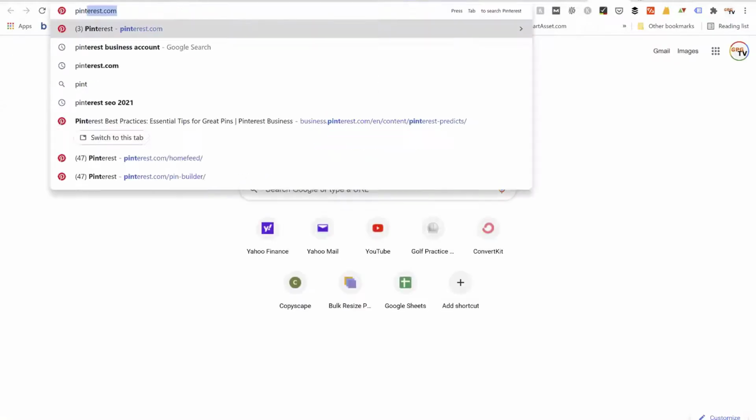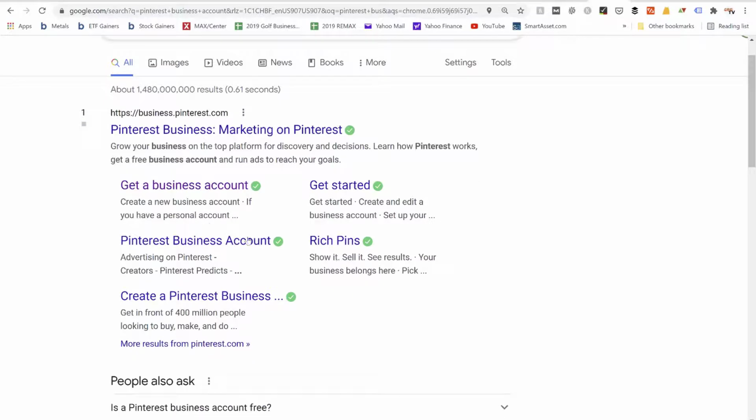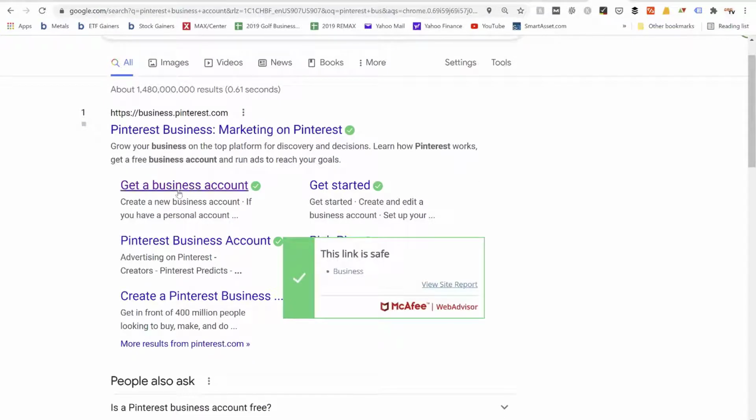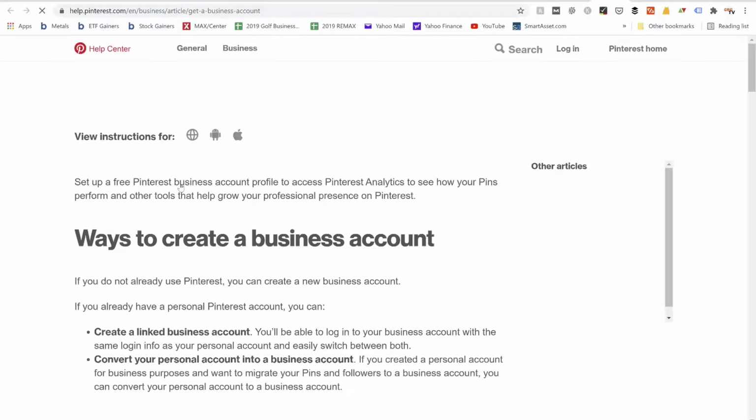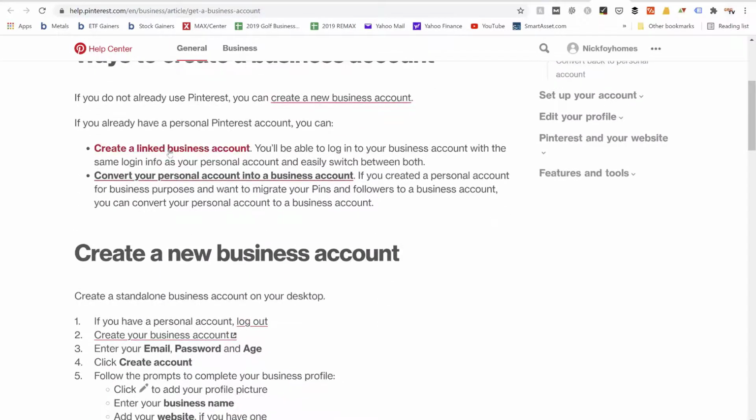All you need to do is type in Pinterest business account, and then you're going to go here to where it says get a business account, or you can just go to this pinterest.business.com and you'll find it as well. But I'm going to go ahead and just click on this sub URL here. Now it's going to show you different ways you can create a business account. So you can either create a linked business account where you can keep your personal and your business profiles separate, or you can just merge it all into one.